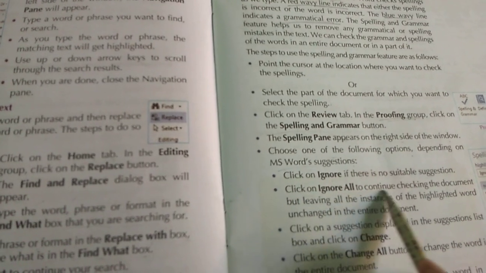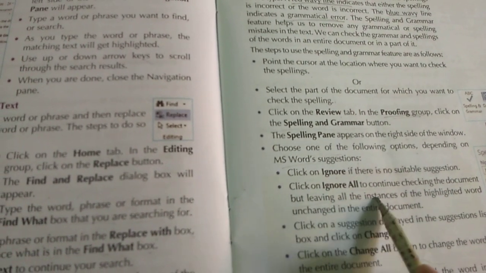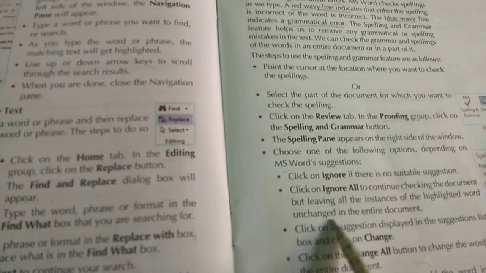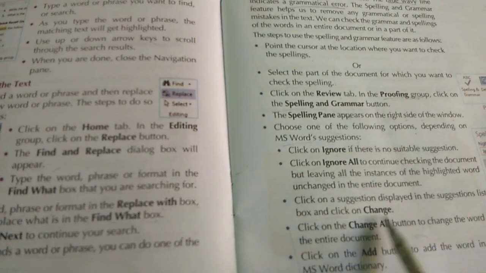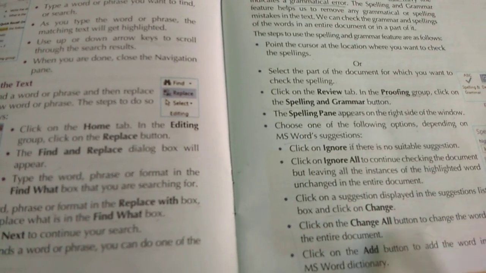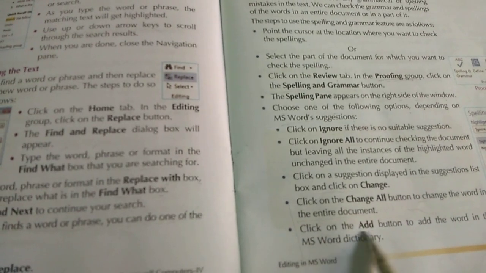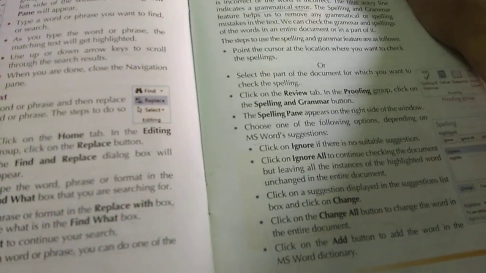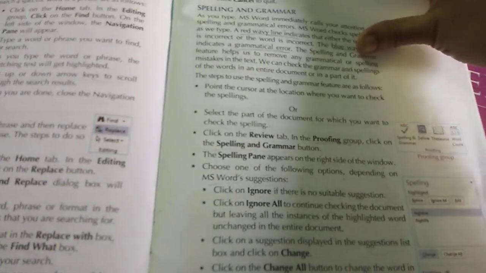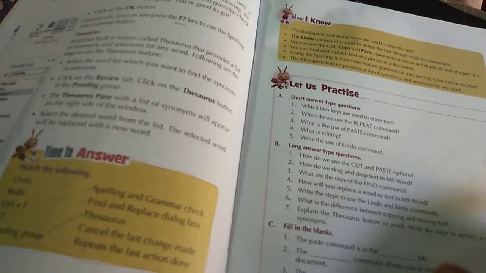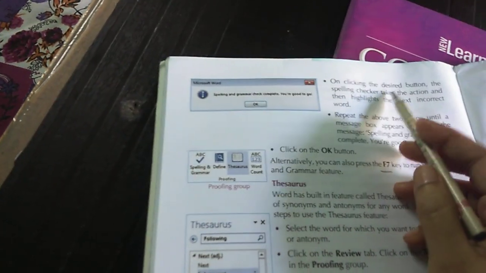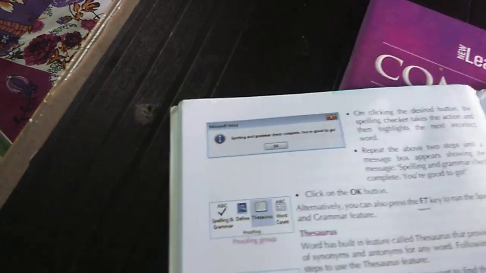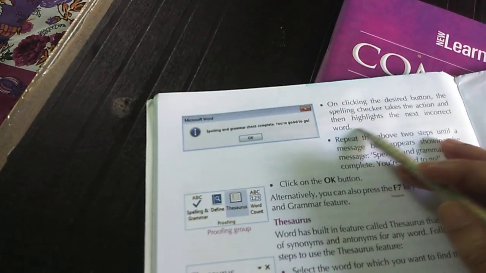Click Ignore All to continue checking the document but leave all instances of the highlighted word unchecked in the entire document. Click on a suggestion displayed in the suggestion list box and click on Change. Click on the Change All button to change the word in the entire document. Click on the Add button to add a word to the MS Word dictionary. You do this according to your wish. On clicking the desired button, the spelling checker takes the action and then highlights the next incorrect word.